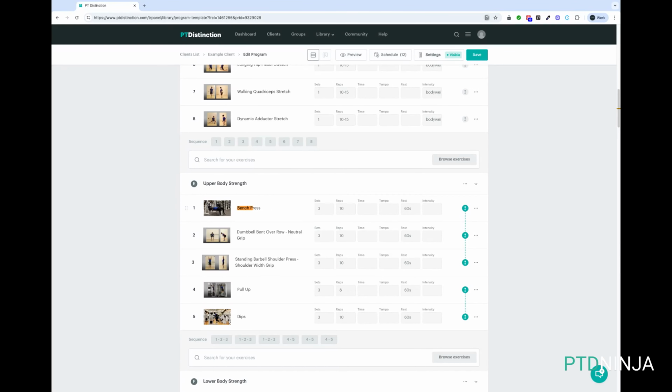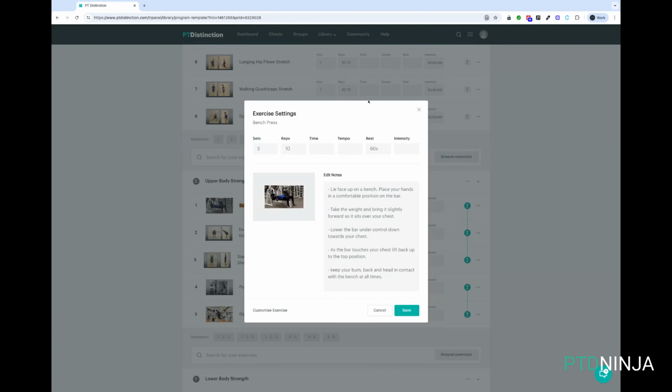So we're down here now looking at this video, and we're in the client's account here. So not in the group, not in the template, we're in the client's account. This is their exercise that they record against. I'm going to click on the three dots here. So we have a number of different options. One of them is edit. So if we click edit on here, it brings up this. You'll notice there's some notes in here. You'll also notice there's an option called customize exercise.